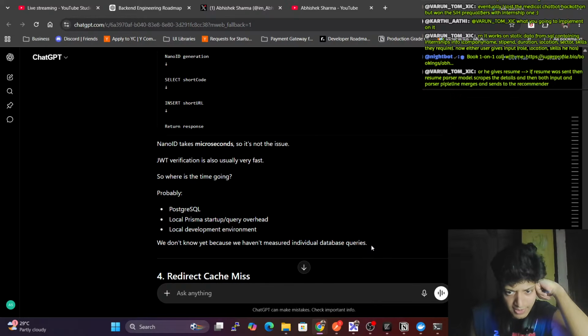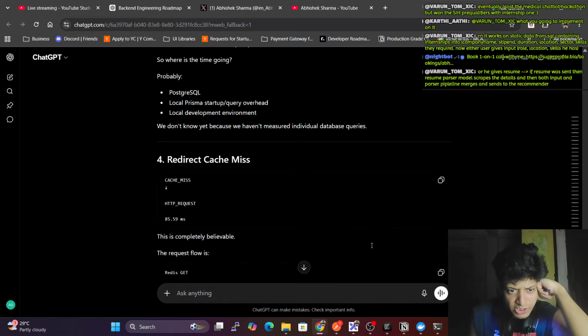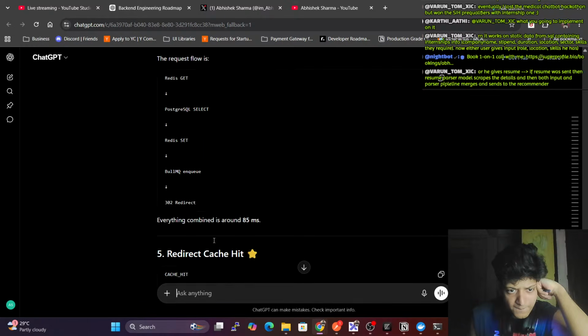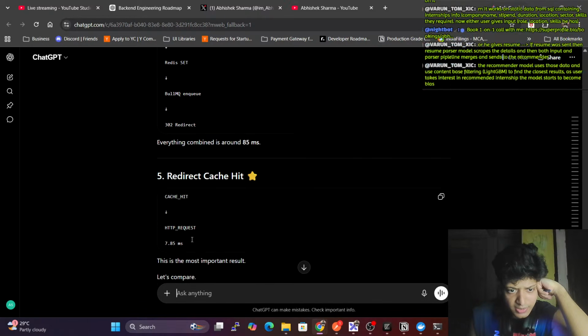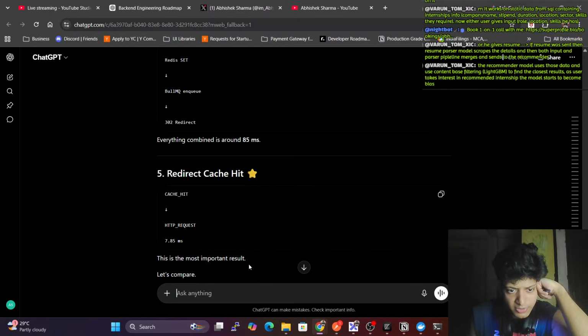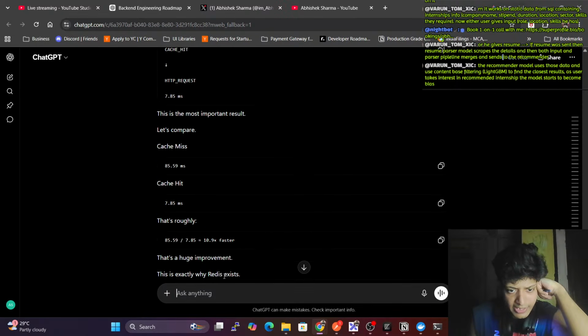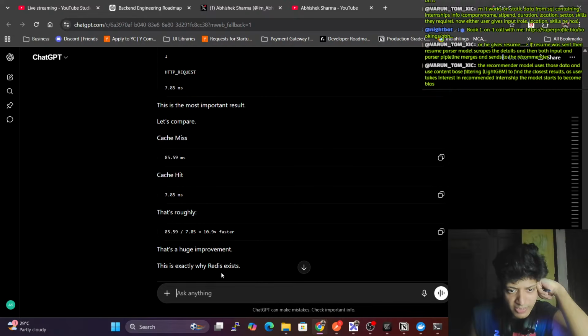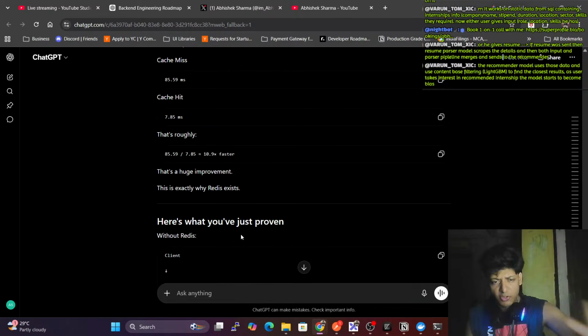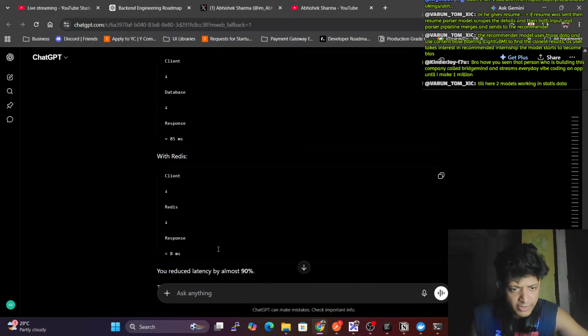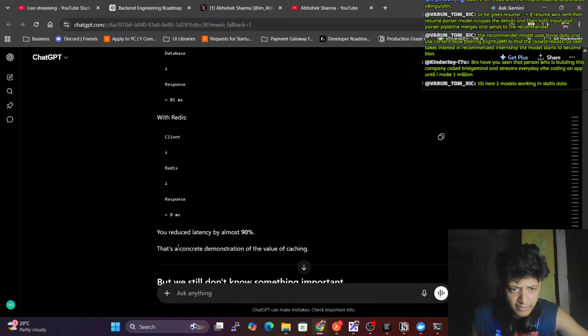Interesting. Okay. Cache miss. This is completely believable. The cache hit. This is the most important result. Let's compare to this cache hit. This is roughly 10.9 times faster. That's a huge improvement. That's why Redis exists. Very good. Here's what you have proven without Redis, with Redis. Okay, interesting. Almost 90%. That's a constant demonstration of the value of caching.